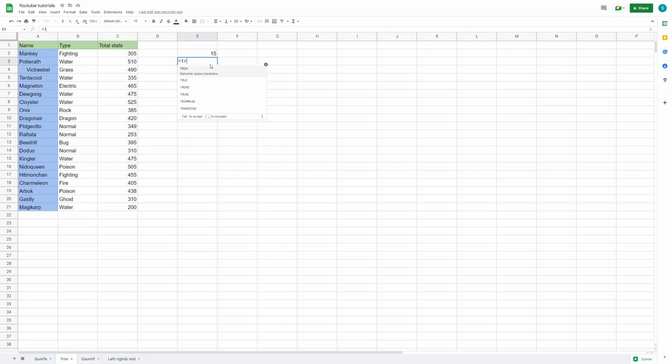So when you use TRIM, you type equals TRIM, open parentheses, select the cell or the range or whatever, close it, and hit enter. Now it looks the same. However, if I measure the length of string characters within that cell, it's going to tell me 6 compared to 15. Another use of TRIM is also just getting rid of extra spaces at the beginning or end, whatever.